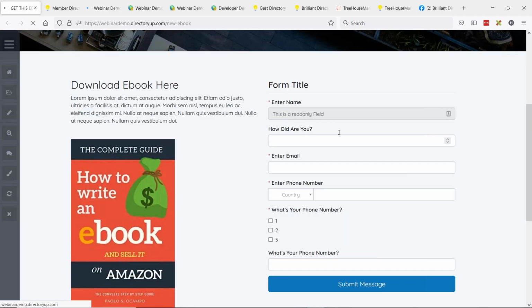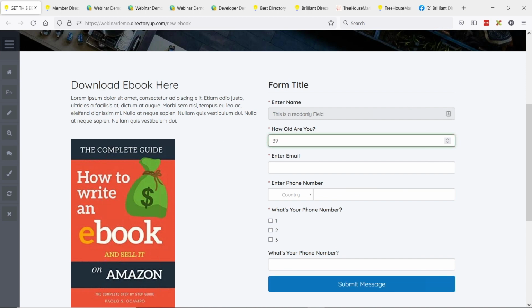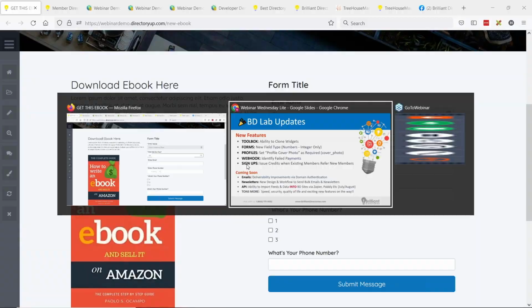Okay, great. So this is the front end of the website where we're rendering this sample form. So we see we have enter name, and then we see how old are you. So I'll go ahead and put some letters in here like Jason, and it says, please enter a valid number. So in this case, I will go ahead and put 39, and that is a valid field input now. And because it is integers, it does have an up and down option here on the right. So if people need to increase by an increment of one, they could use these action items here, or they can just enter the value as well. Pretty self-explanatory, but now you can add number fields to your forms.